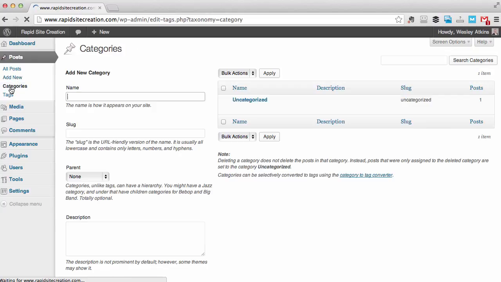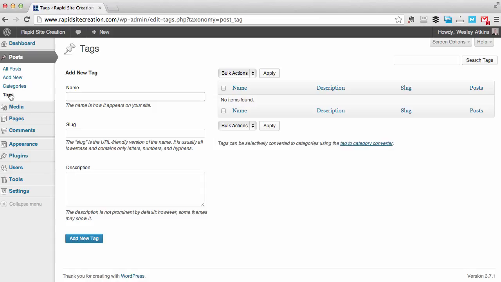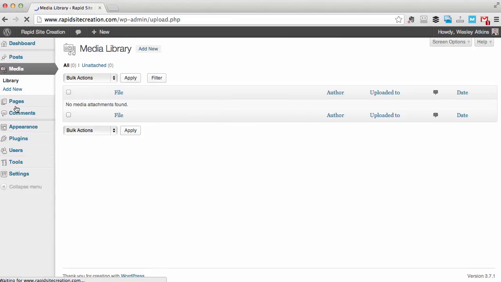Okay, on the left we've also got categories. You can create categories for your website to store all your posts in to keep it all organized. And very similarly with tags, and we'll explain the difference in a later video. Underneath media you've got a library and add new. So your media library is where you'll store all your images.